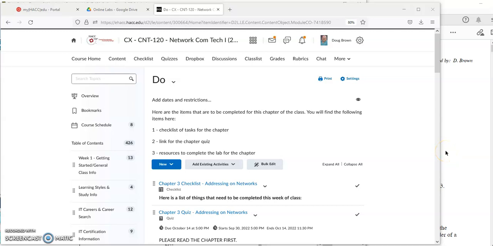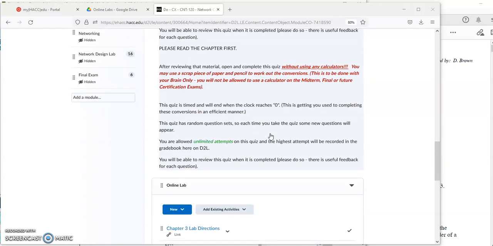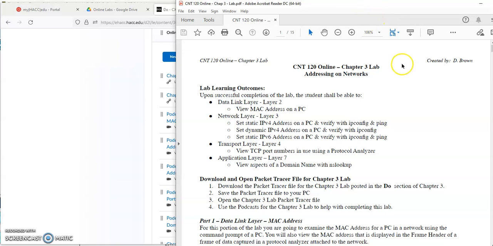Alright, CNT120, we are on our Chapter 3 lab. So reminder, from our D2L page, we're on the Chapter 3 section, in the Do area. Scroll down to the online lab, download the lab direction page. When you open that, do file, download as PDF. That's what I have here.